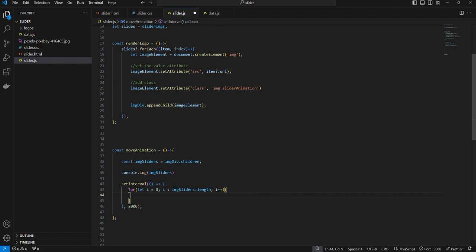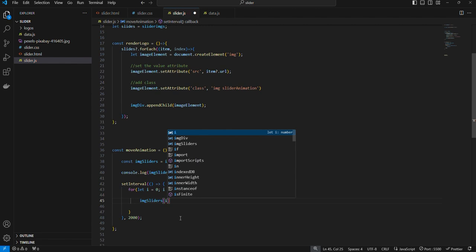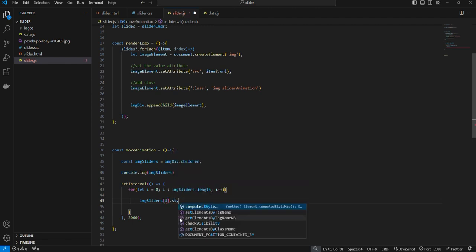So here you have it, and so you have this now. Then you can add the class individually here. So you can say image sliders, then targeting the I individual index dot style dot left equals to, now let's say it's equals to minus 100 pixel. So let's see what that looks like.